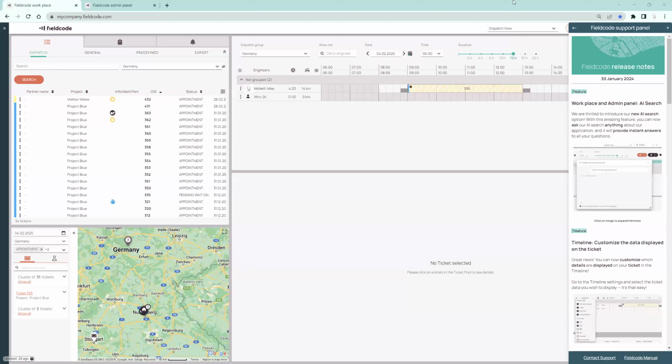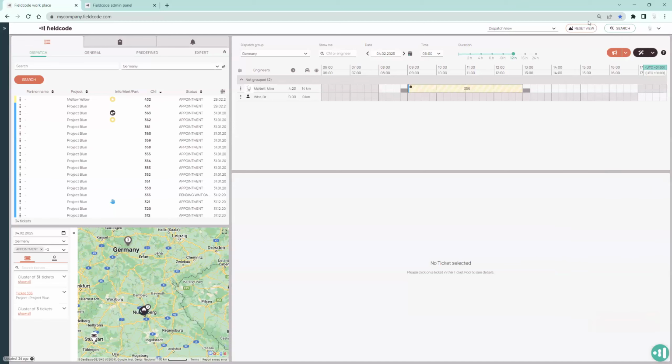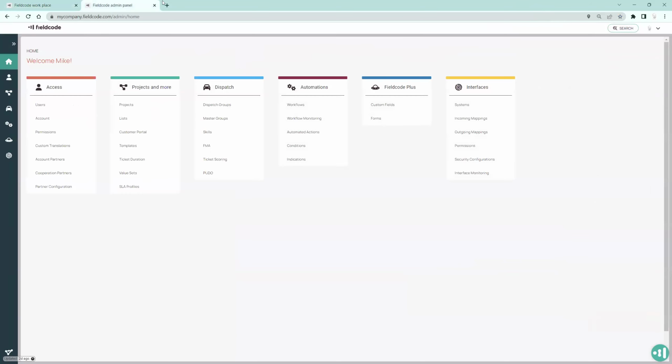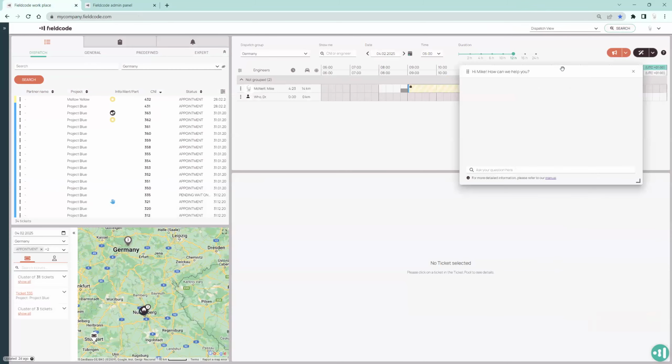I'm content manager here at Fieldcode, and I'm going to go over the release from last Thursday, 30th of January. So we'll start at the top. AI search. You may have noticed we have a new search bar up here in Workplace as well as Admin Panel. When you click on that button now, you get a new search window. This is our AI search. It searches through our manual and our website to provide you all the answers you'll need for all your questions.